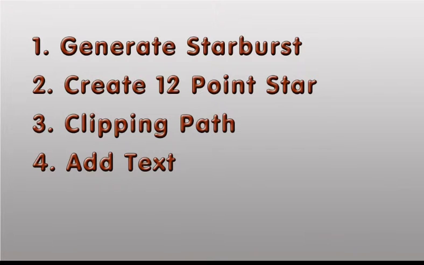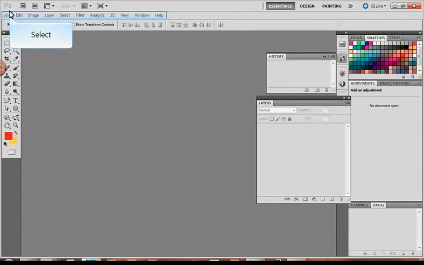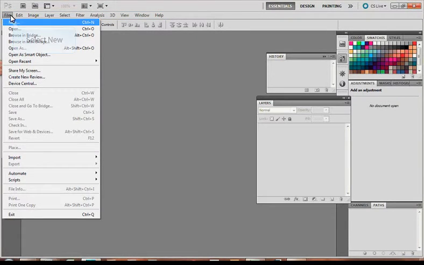First, we have to generate the starburst. Secondly, we have to create a 12-pointed star. Then we have to create a clipping path that gives the star the starburst background. And finally, we'll add text. This is what we'll wind up with. We'll start by opening a new file in Photoshop.